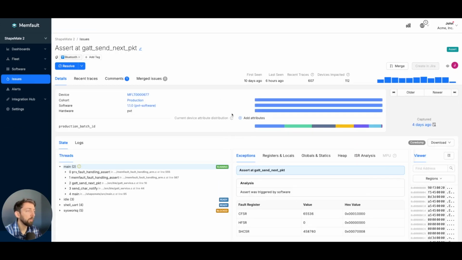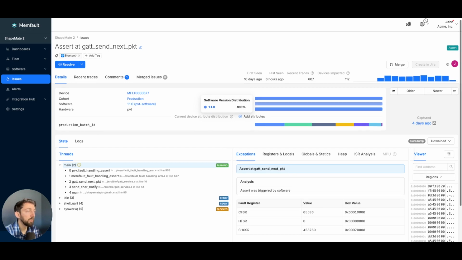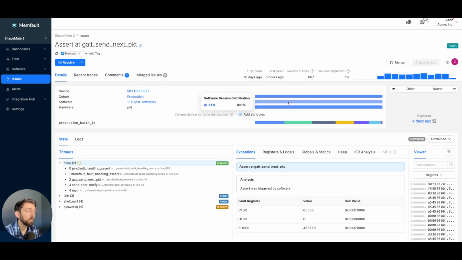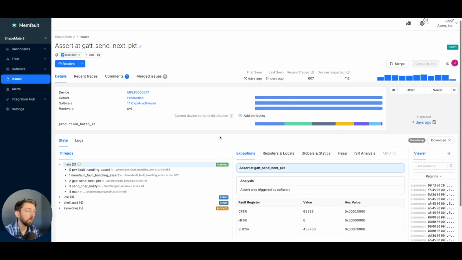And I would like to point out a couple of things that I'm noticing when I look at this. So I'm in a trace of this issue. And what I see first off is that the software distribution for this specific issue is 100% on this 1.1.0 software version. What does that mean? Well, it means that I didn't catch this issue on the launch version, which probably suggests that this may well be something I've actually created on my new 1.1.0 software version.